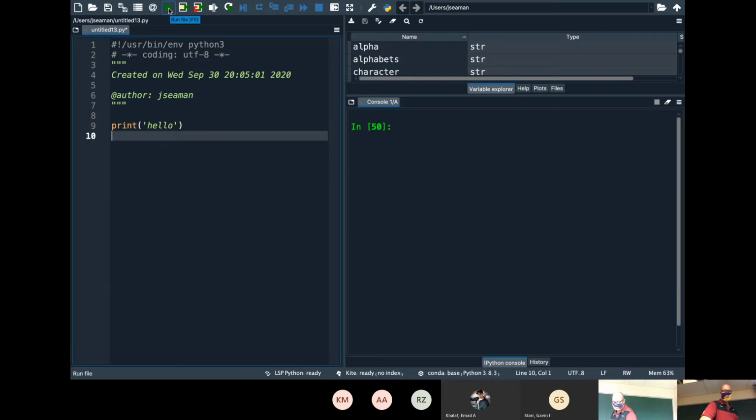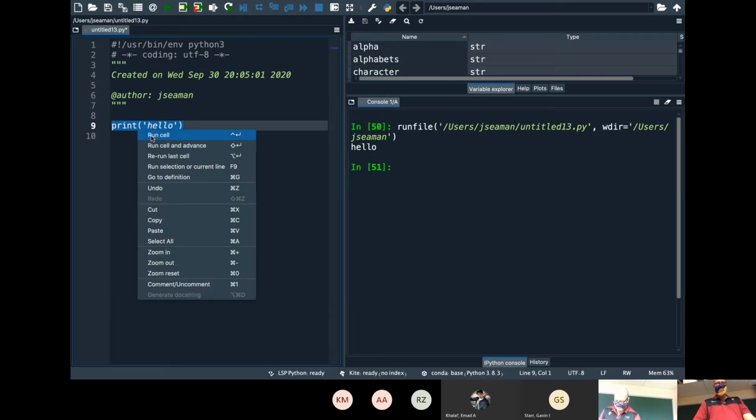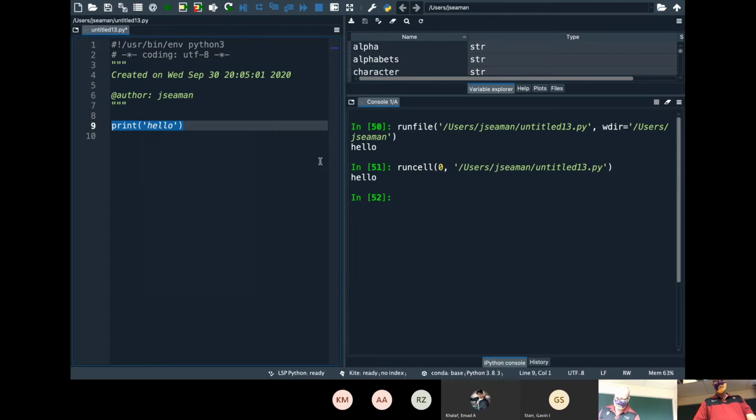I could just click the run file, and it runs over here and just says hello. Or you could just highlight it like in MySQL, and you could even right click on it and run cell, and it'll run the code as well. So there's a couple different ways that you can run the source code. That's just one of them.